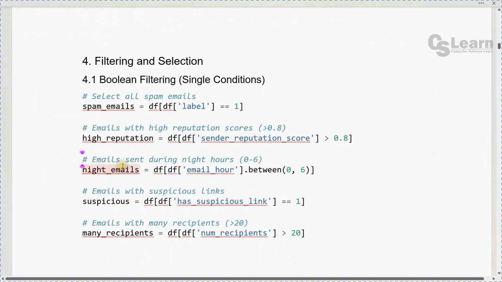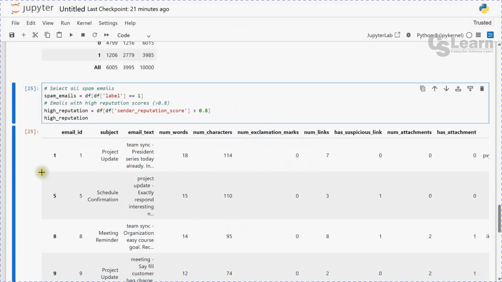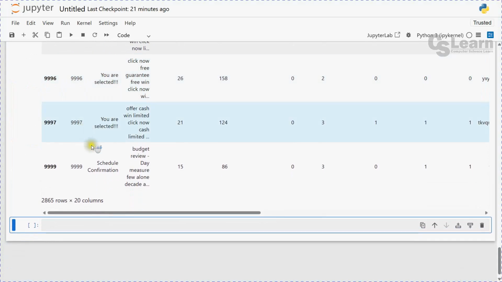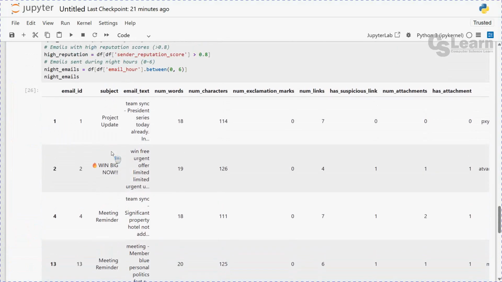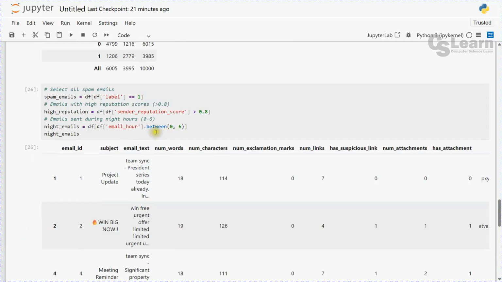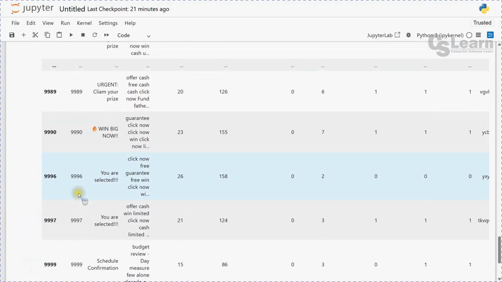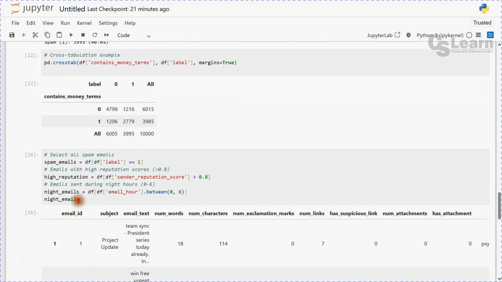Next, emails sent during the night hours. How many emails are sent during the night hours? What is the criteria? It should be between 0 and 6, and that is considered a night hour email. So there are 2865 night hour emails.